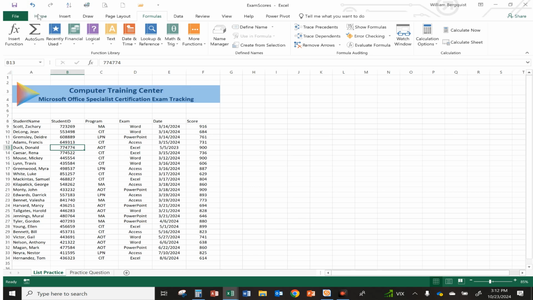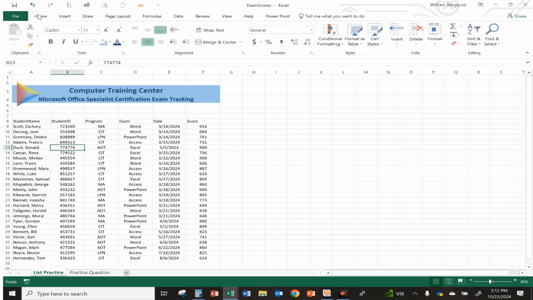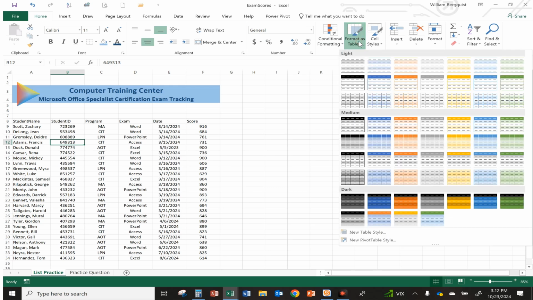All right, I'm going to go back up here to the Home tab. The first thing we're going to do is talk about formatting as a table. Now there's lots of ways to format your table. You can do it manually, but one cool option that Excel has is formatting your data set as a table. So with my cursor anywhere in the table, doesn't matter where, I'm on the Home tab on the ribbon. I've got the Format as Table button up here. I'm going to do Format as Table.